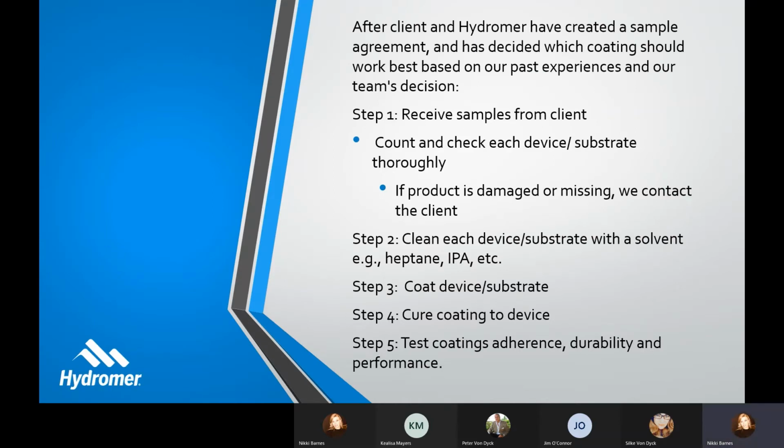Okay, so once we have understood what the client needs, like I said in the previous slides, through an NDA, so once we know exactly what the client is looking for, our typical process is to get some pieces of these samples from our client.